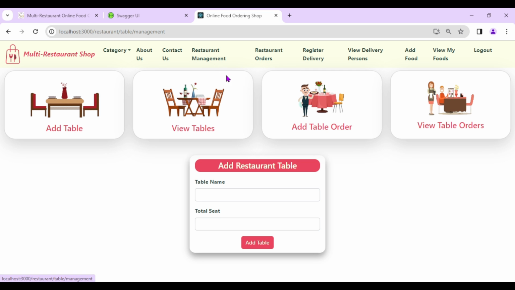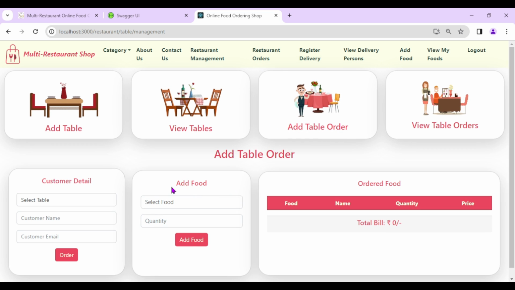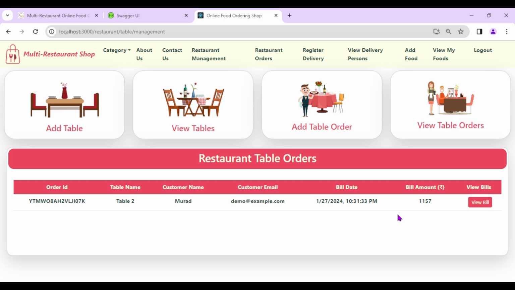I'll go to the restaurant management only, and from here we had added the table order for the customer, right? So here we have got one option called view table orders. So from here we can view the complete detail about all the orders. Okay, so this was the latest order which the restaurant person has added, right? The order id is this one, the table 2 on which Murad customer was seated, and the customer email id we can see here. Okay, and the billing date also we can see, and the bill amount in rupees we can see 1157 rupees.